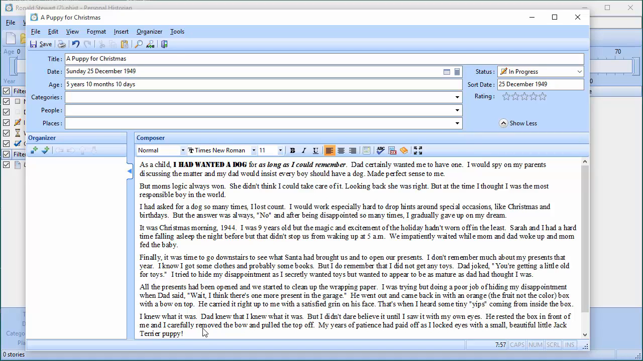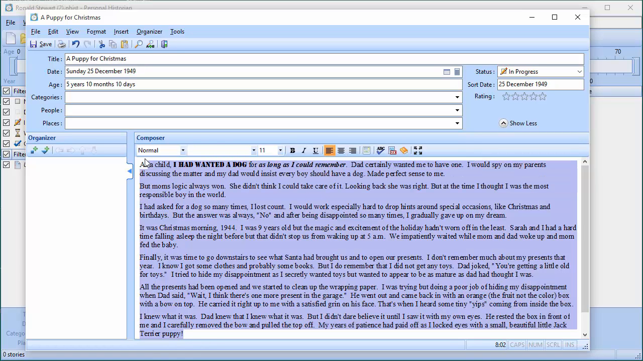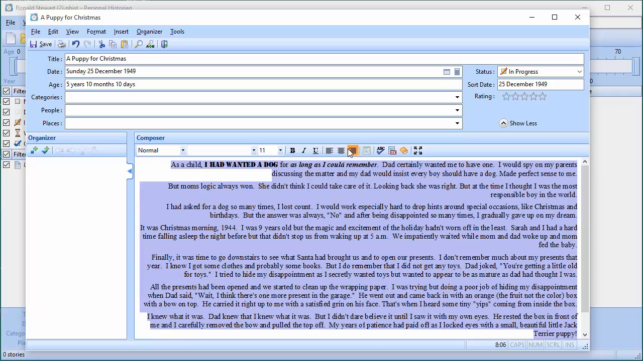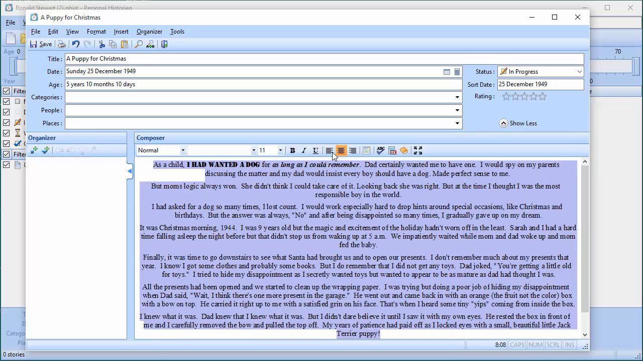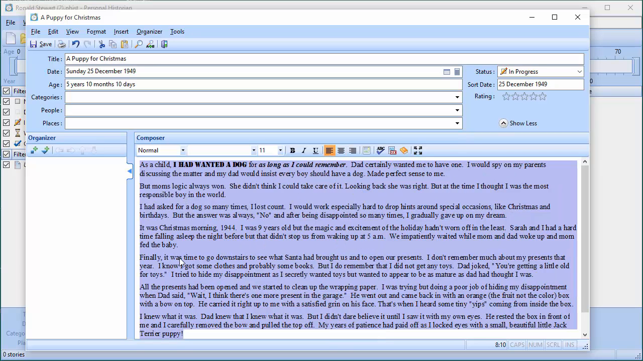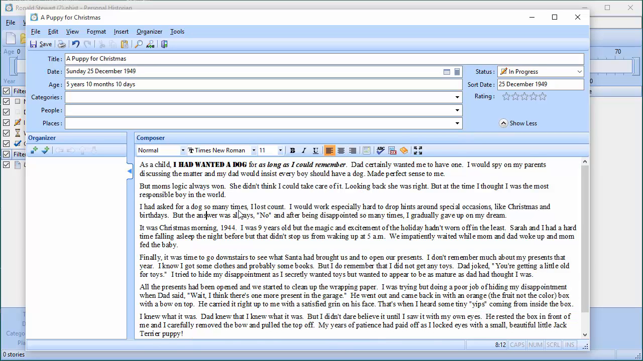Okay, now, as I mentioned, there's some other items here. This is left justified. I can highlight this text and I can right justify it, or I can center it, or in this case, I can leave it left justified. So if I have a particular paragraph that I want to center to kind of make it stand out, I can do that, okay? Or I can just leave it the way it is.